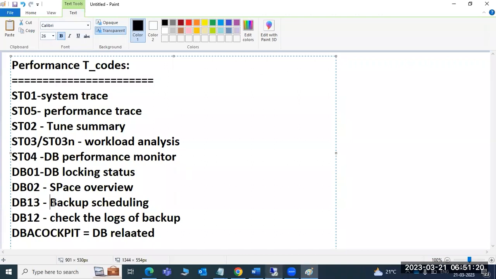DB13 is for the DB planning calendar. Not only the backup scheduler, here all the planning and scheduling is done, all in the planning calendar. We can plan calendar wise and monthly wise. That is called the DBA planning calendar, or we can check the backup schedule. Normally we schedule the backups here, in DB13.